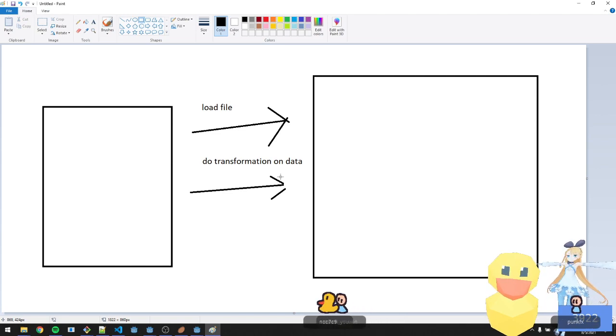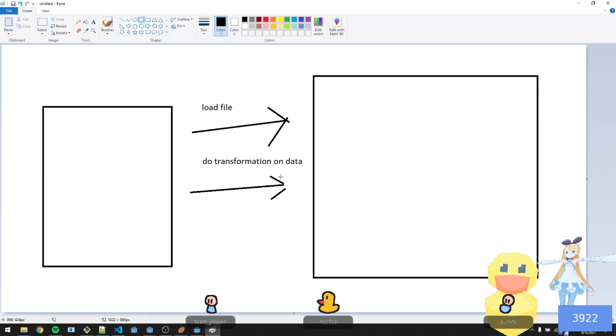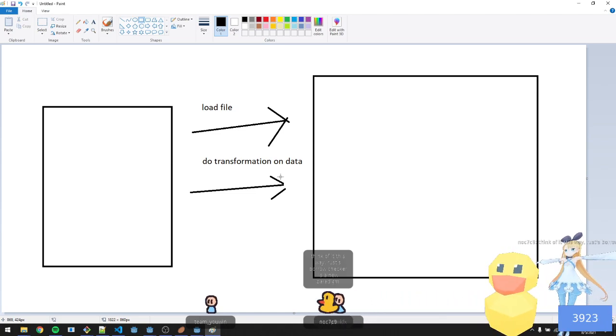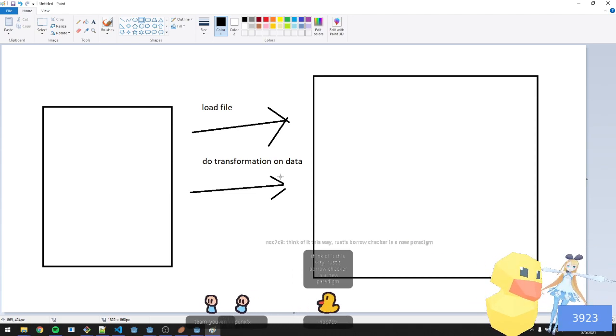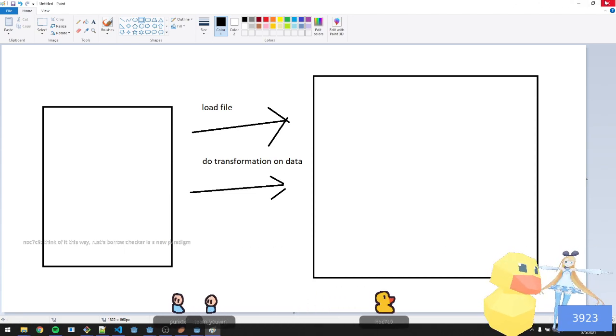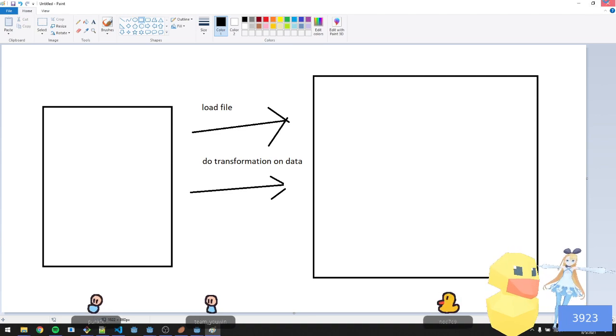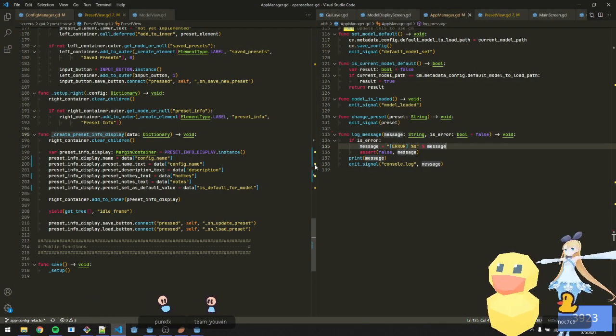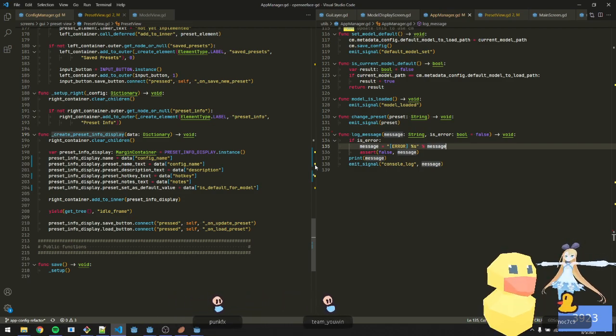Someone already had a tool that was interacting with other stuff, and I just extended it. I did that for work. That's how I learned Python. But anyway, this way, Rust Botcheck is a new paradigm. Yeah, that is true. Like, I get it, right?